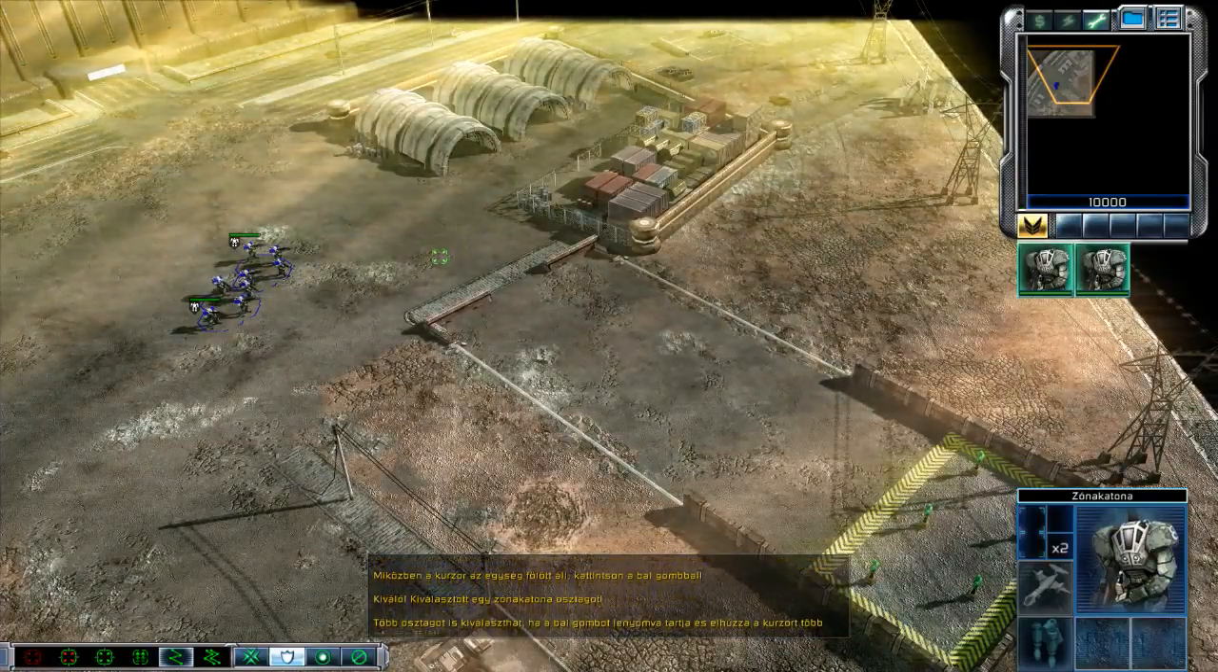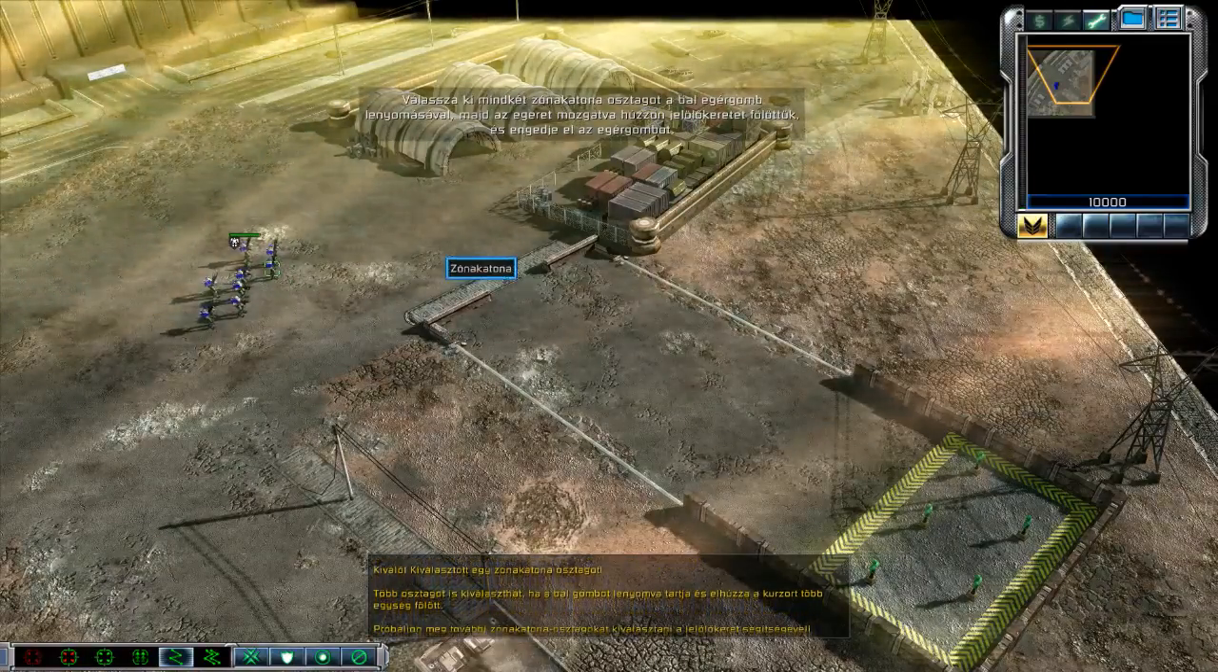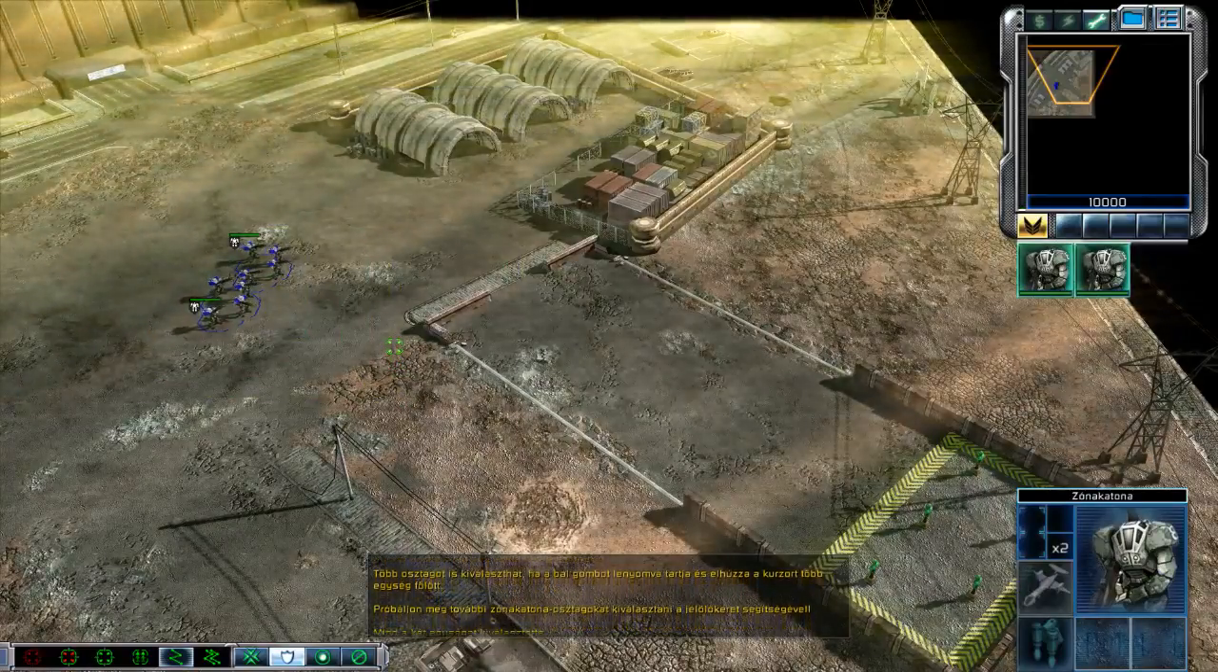You can select multiple squads of units by left-clicking and dragging the mouse across them. Try selecting both squads of zone troopers by dragging a selection box across all of them. Both squads are now selected.